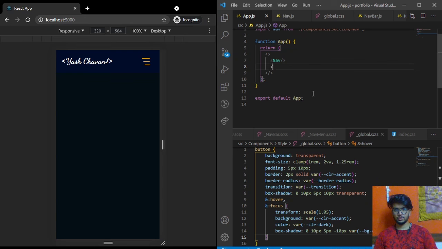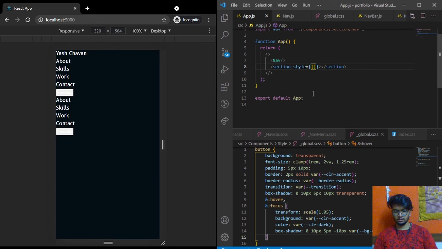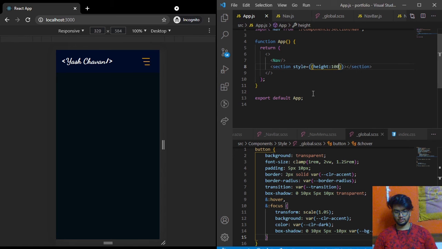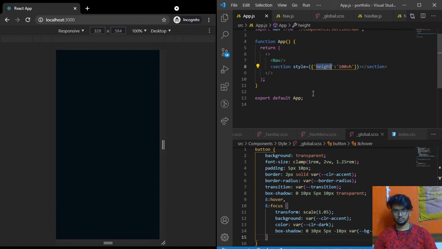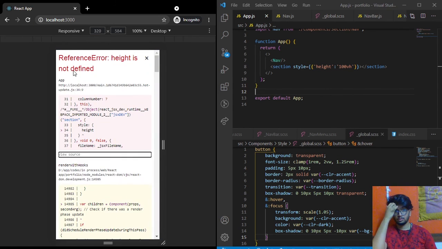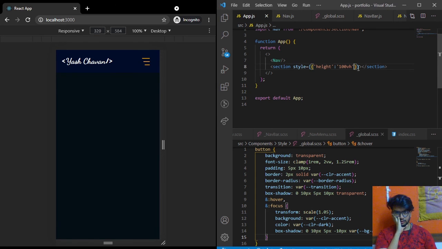Let's just have a big section, and just close it, with a style of height as 100 viewport height. This is supposed to be a string. Height. Okay, just refresh one more time.